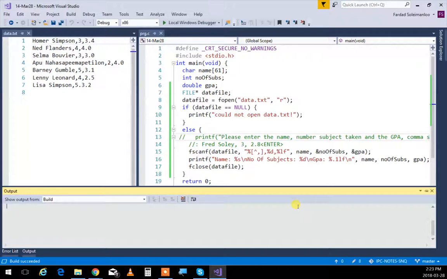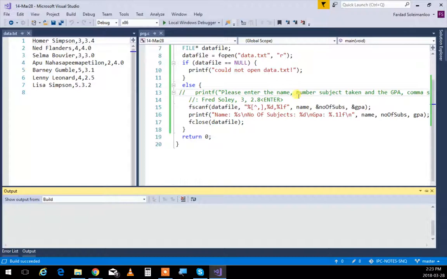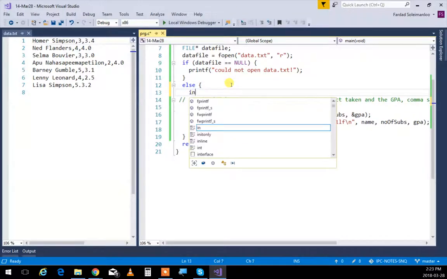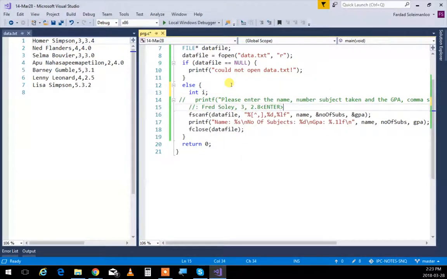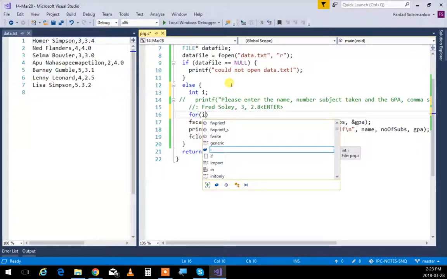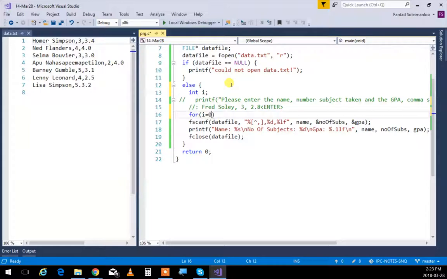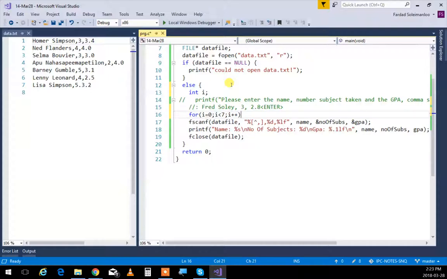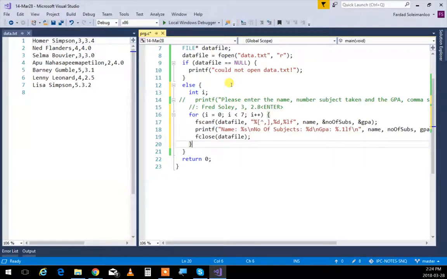So what I can do over here is this. First, because I know I have seven things in there, I'm going to do it like this. So in here, I'm going to say int i, and I'm going to say for i set to 0, i less than 7, and i plus plus, right? First, I'm going to do this, and then I'm going to do this. Are we OK? Yes. You don't want to close the file there. Yeah, I made a mistake. Thank you. I like that. OK.